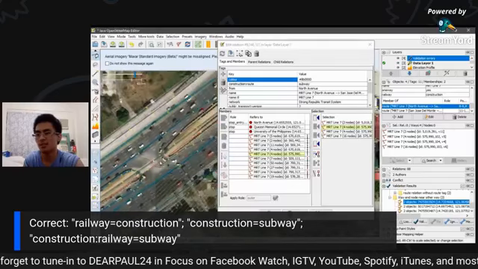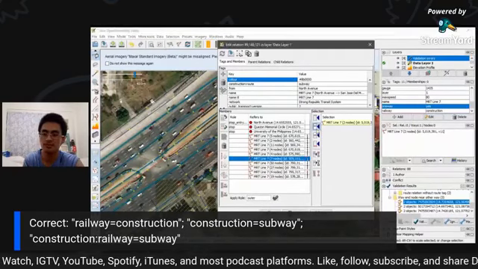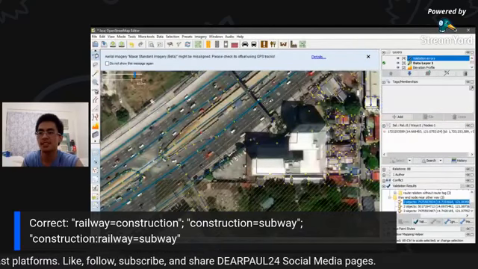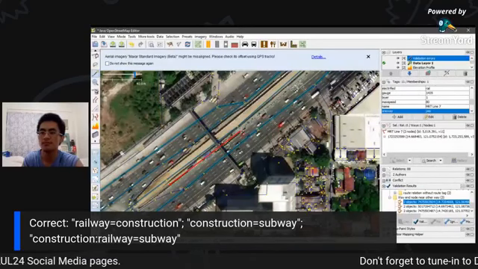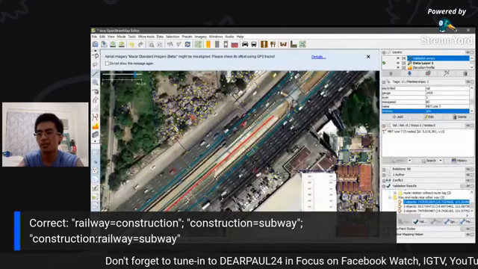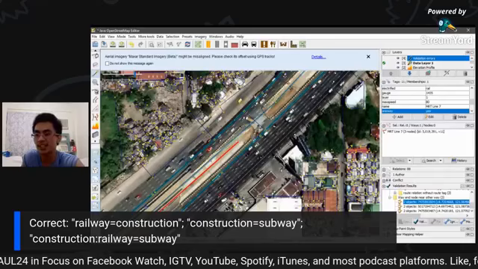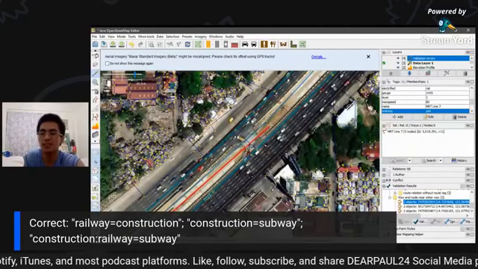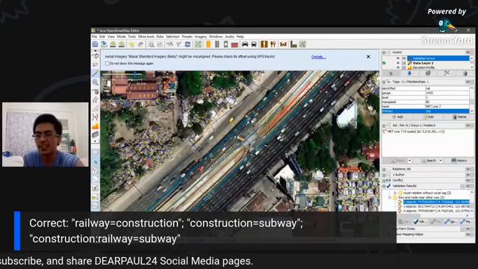Of course, we're going to tag this one. Then, okay, let's extend this one. Watch out! This imagery is not calibrated properly. So, mappers, you have to be very careful with the aerial imagery.